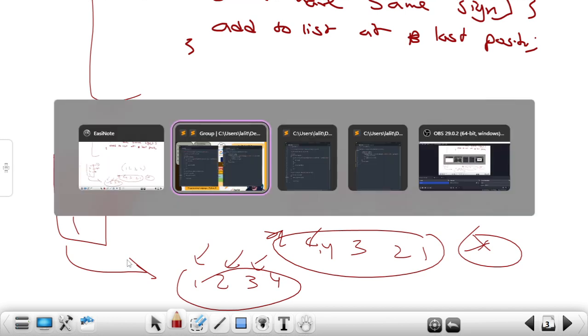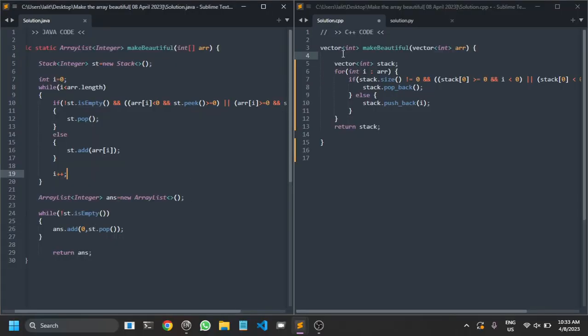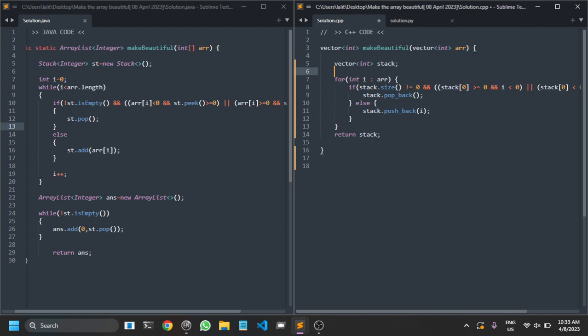Now this is about the Java code. Now let's talk about the C++ code. In the C++ code, I have done some optimizations and you can do the same optimizations here as well. Here I am having a list. I am calling this list a stack. And we know the stack operations: I can simply remove the last element, this is my pop operation, and my push operation is simply push back.